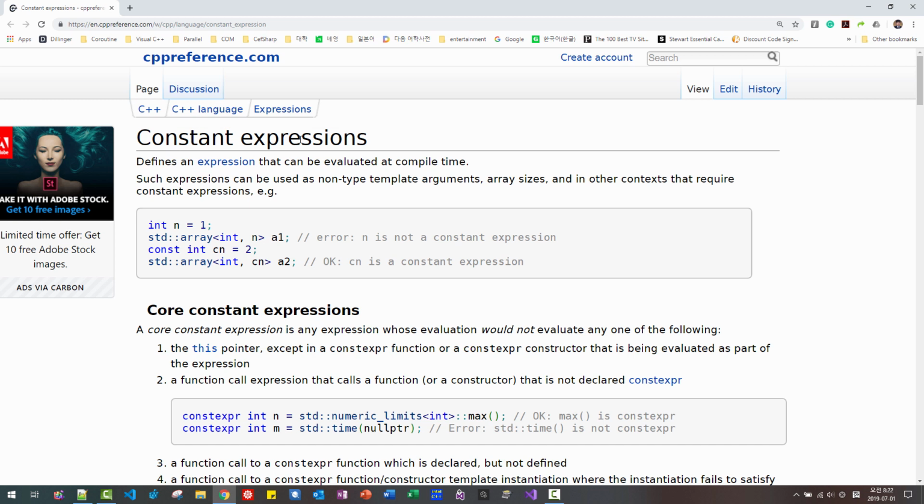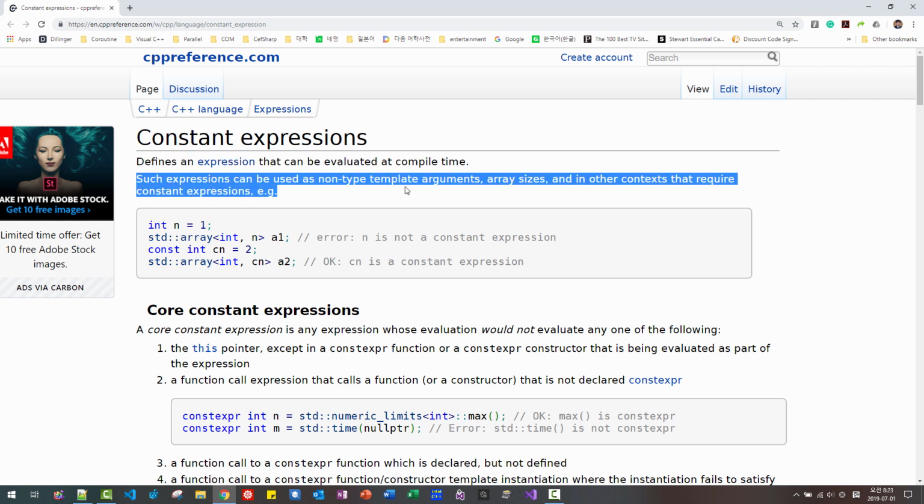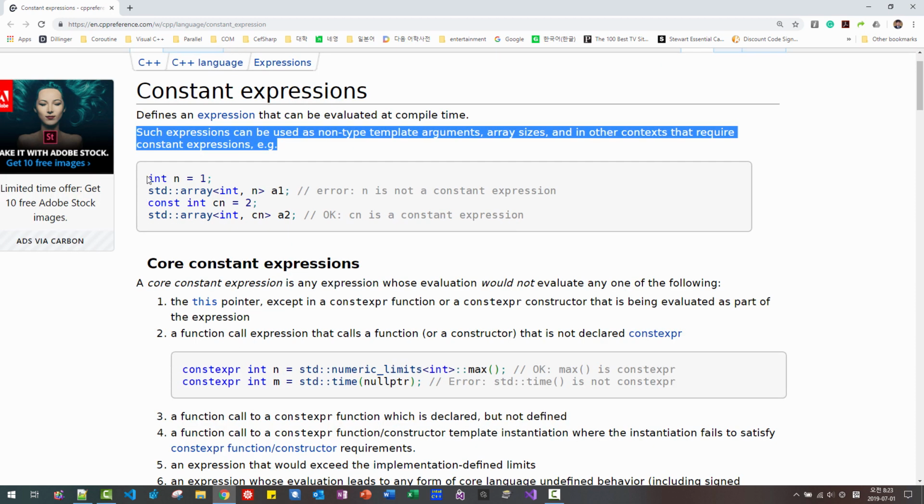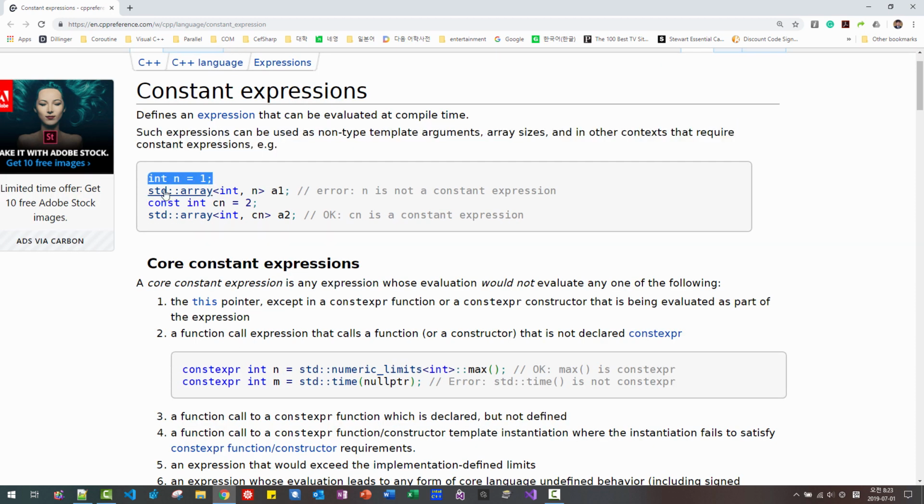Constant expression defines an expression that can be evaluated at compile time. An expression that can be evaluated at compile time is a constant expression. Such expressions can be used as non-type template arguments, array size, and in other contexts that require constant expression. For example, int n = 1; std::array<int, n> a1.